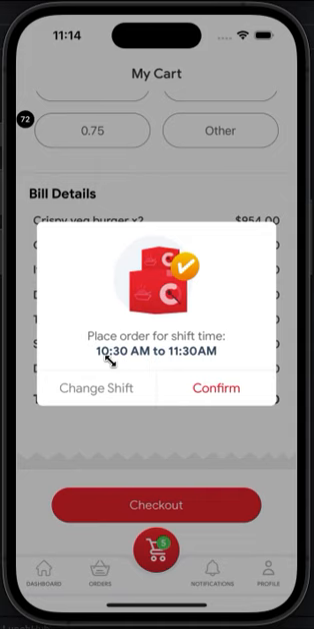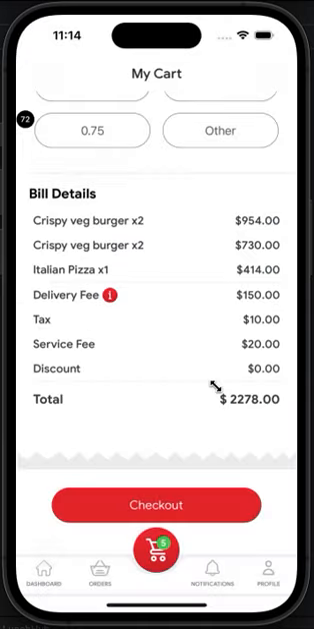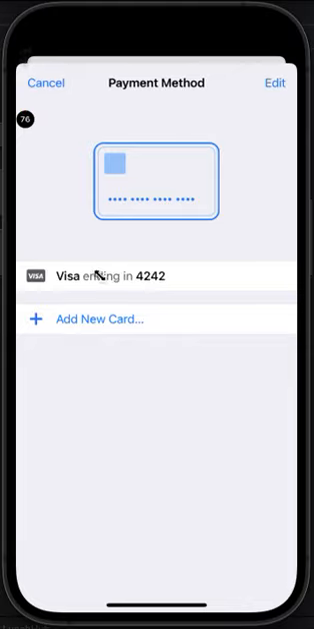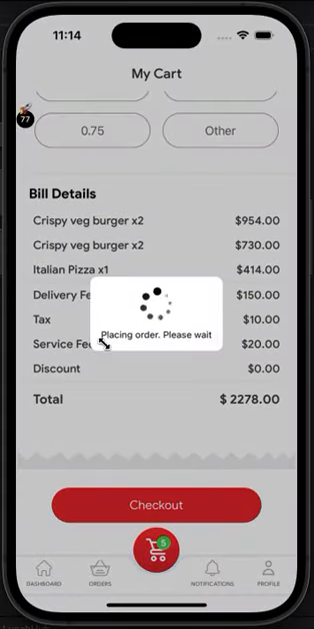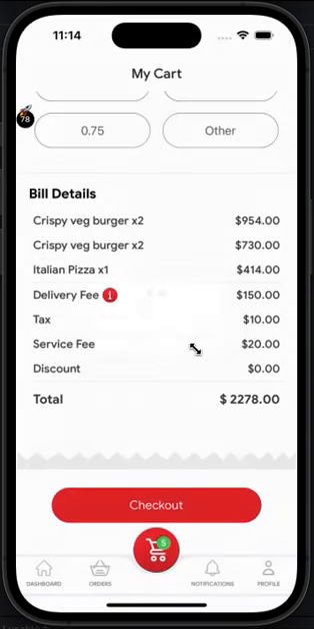Place order for the shift time 10:30 am to 11:30 am, which is currently past. So now we cannot add. We cannot place an order for the current date because this time is past. Let's verify. Confirm. It will ask to select the cart. Now placing order. So now we are placing the order.